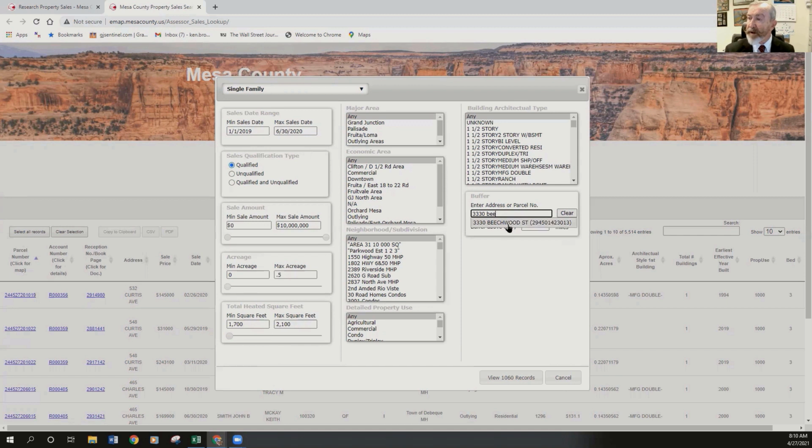Notice I get the same thing, an autofill. I'll bring it up, and under miles I've got to drop down here so that I can go. I'm going to start off with 1 mile. You'll notice down here it says view 69 records. That's how many sales I've got in that time frame.